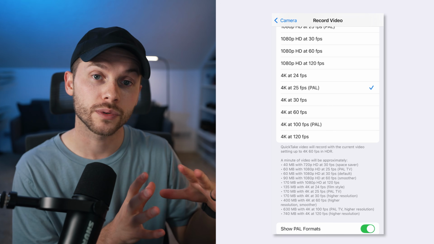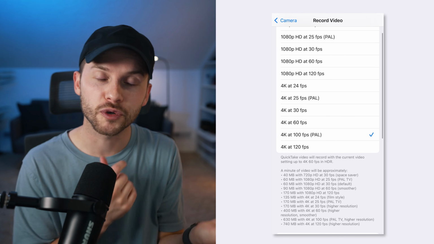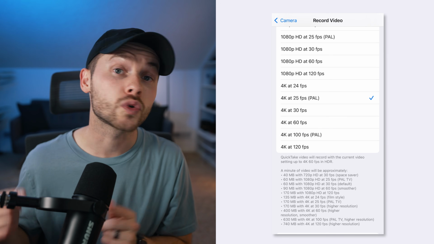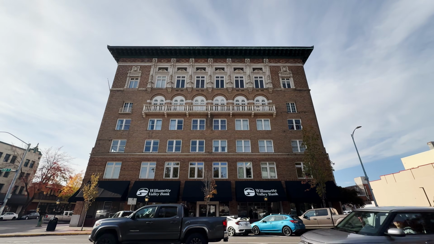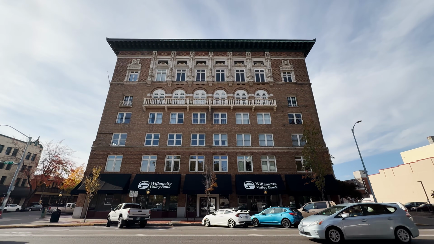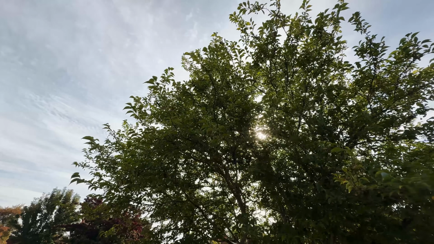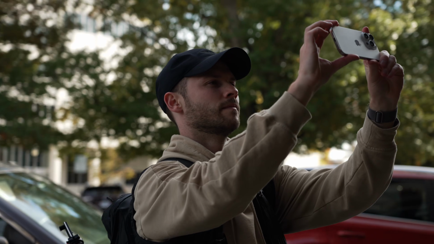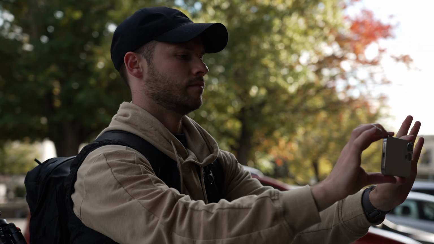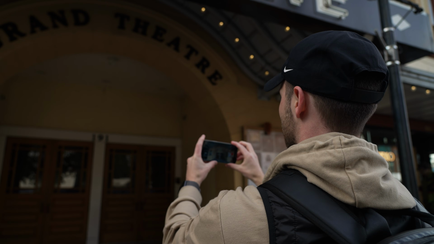And if you're in a country that shoots in the PAL format, and if that's you, you probably know who you are, you'll be selecting 25 frames per second instead. Now, when it comes to recording B-roll footage or supplemental footage to reinforce whatever it is you're talking about, you have a lot of flexibility here. You can really record in any frame rate that you choose. It just depends on what you want to do with the footage after the fact.